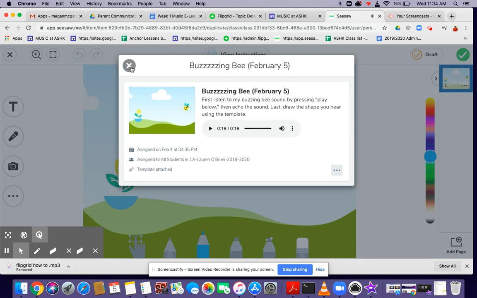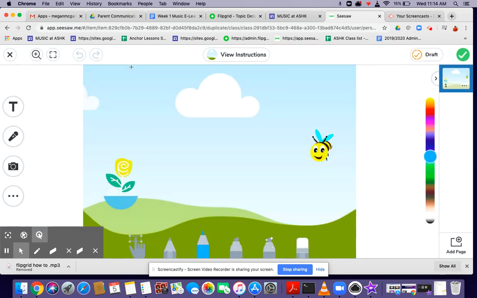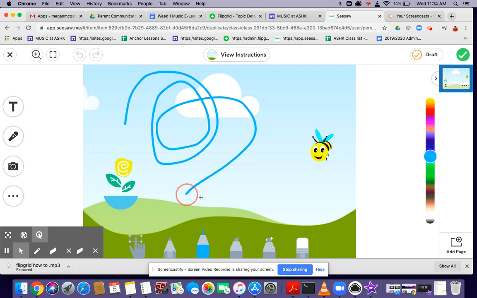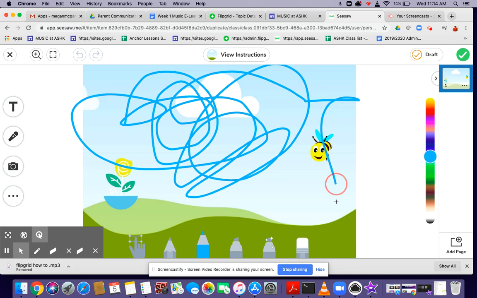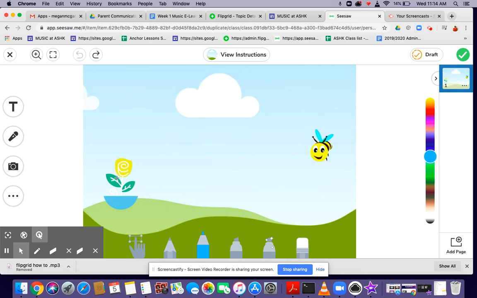All right, and just like we have done in class at the board, students can use a pen to draw the shape. Now that's not what that sounds like, but that's how you draw it. And it would be starting at the flower, ending at the bee. And that is your first assignment.